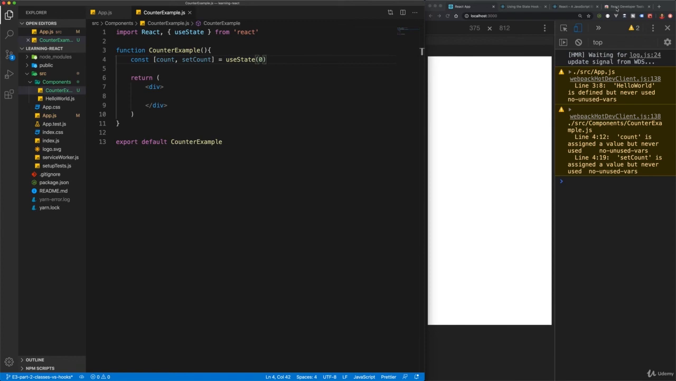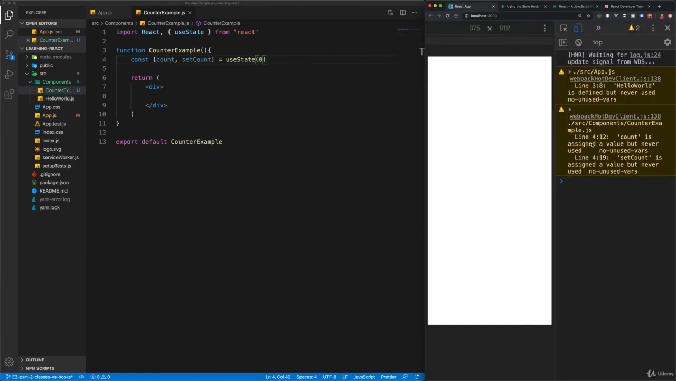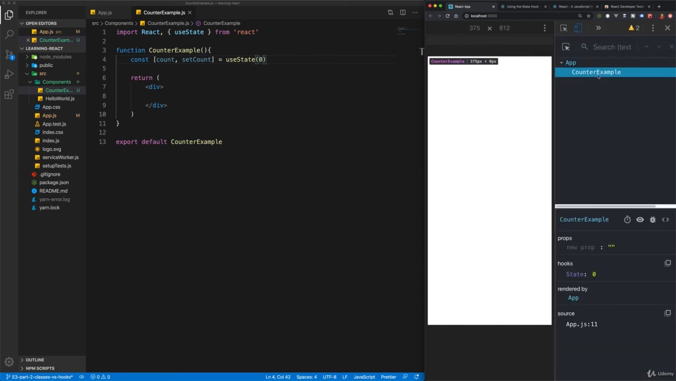And hopefully you've installed React Developer Tools, because this is a great time to make use of that. So if we go over to our dev tools here, you can see that I've got components that I can inspect, and I can take a look at the counter example.